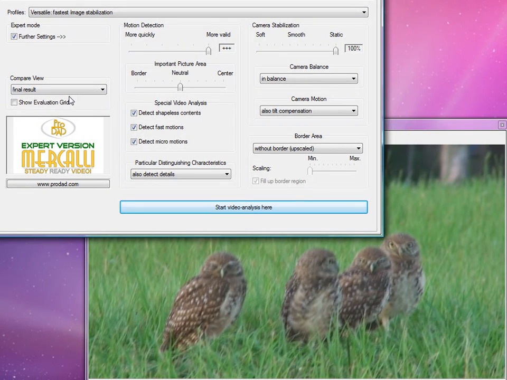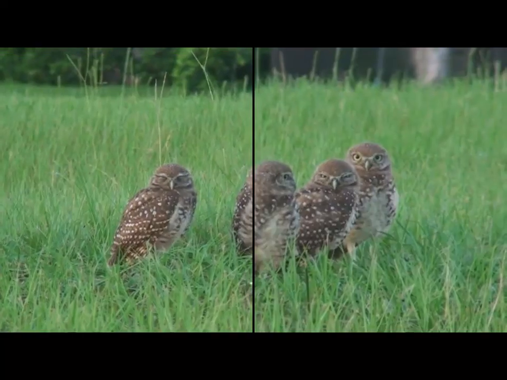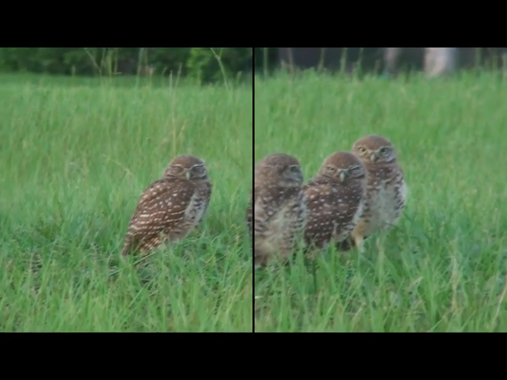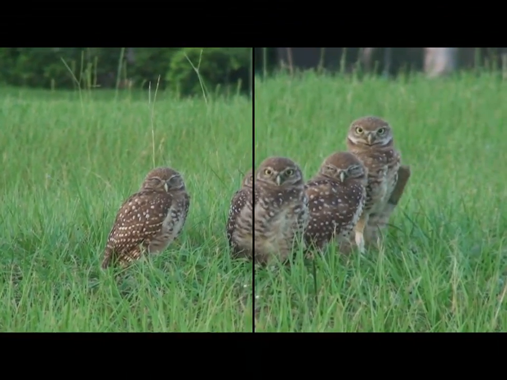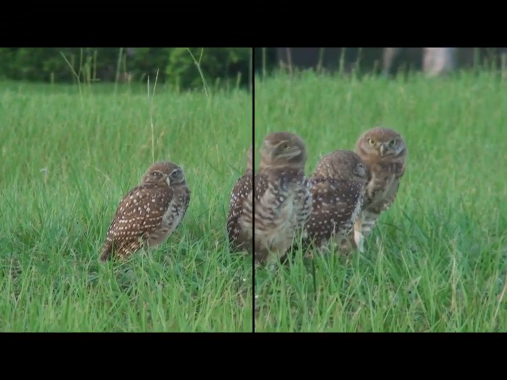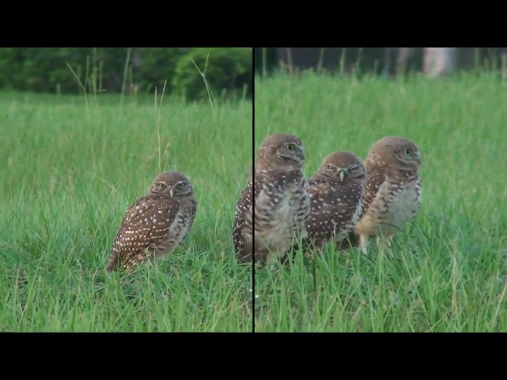One other feature I want to point out is the horizontal split screen that'll give you a before and after comparison. Ultimately, however, I think you'll find that for reasonably carefully shot handheld video, the results of Mercalli's processing is as dramatically different as night is from day.